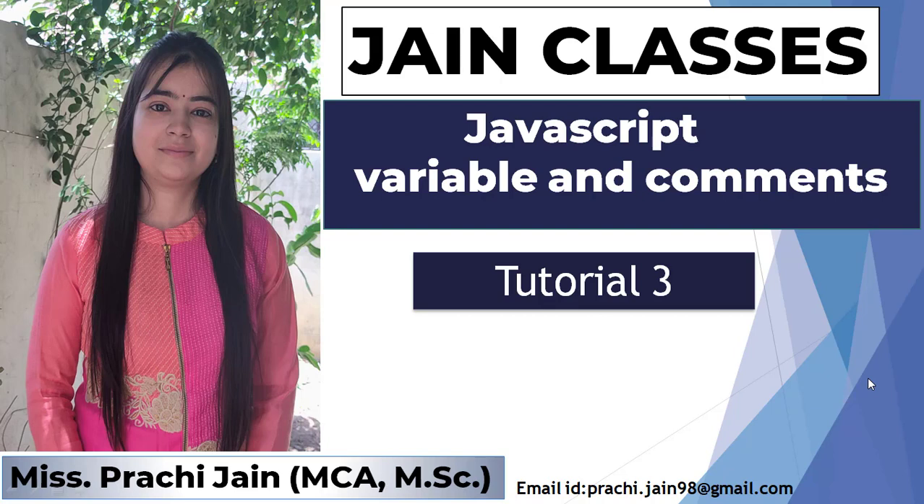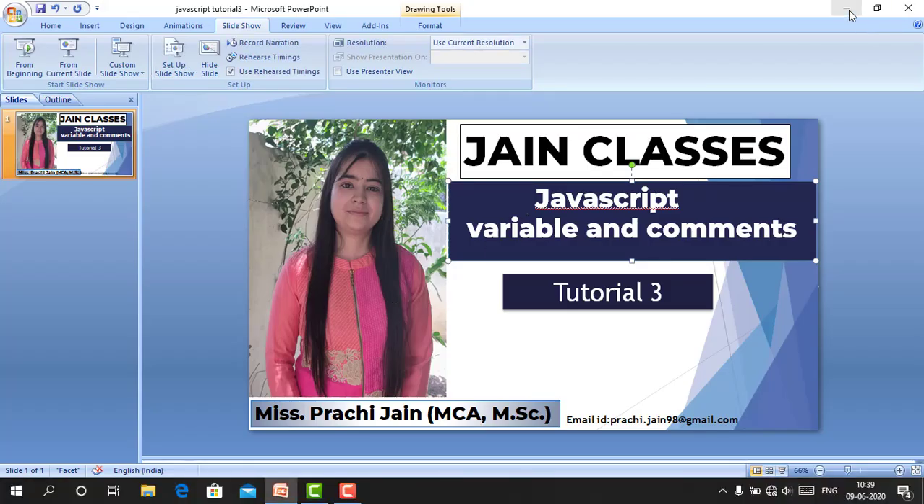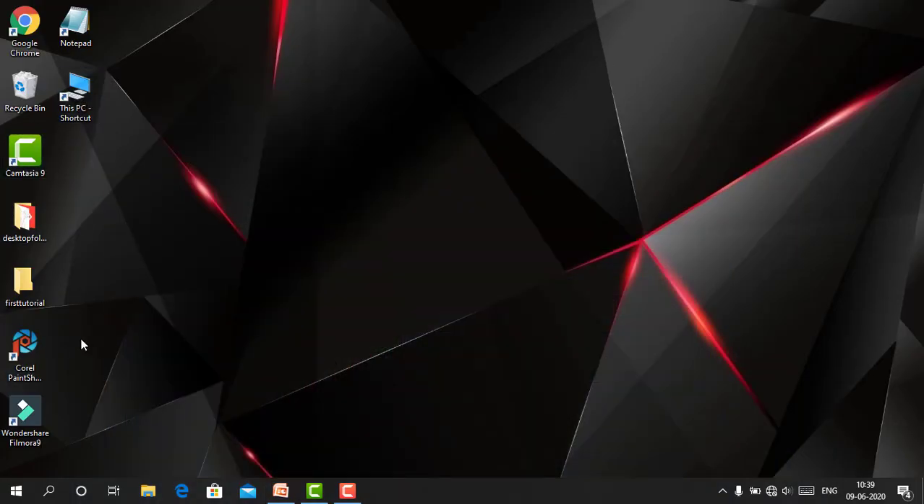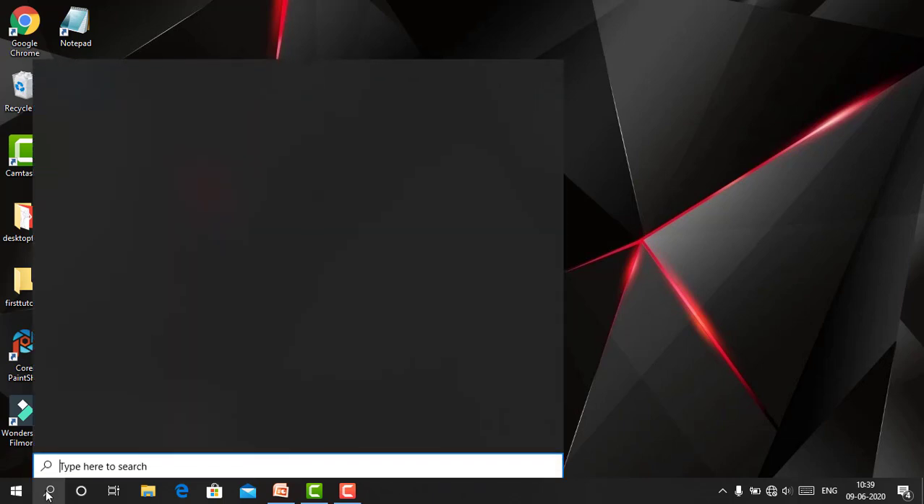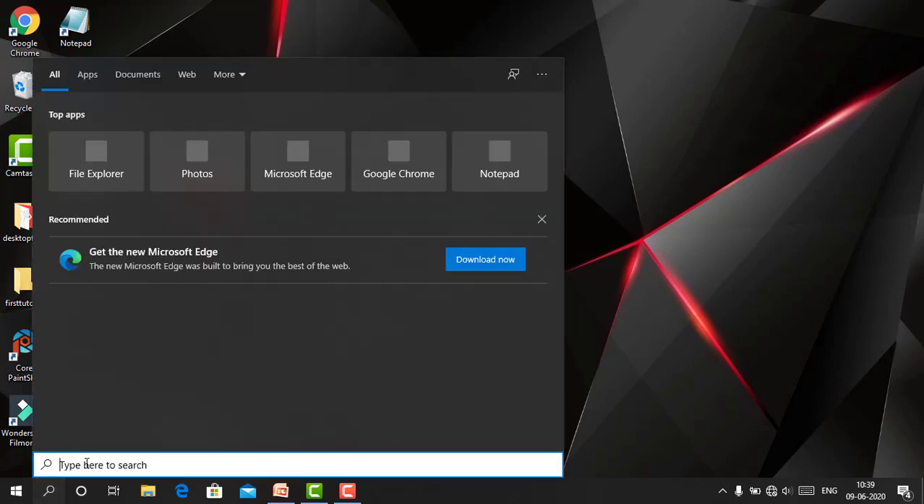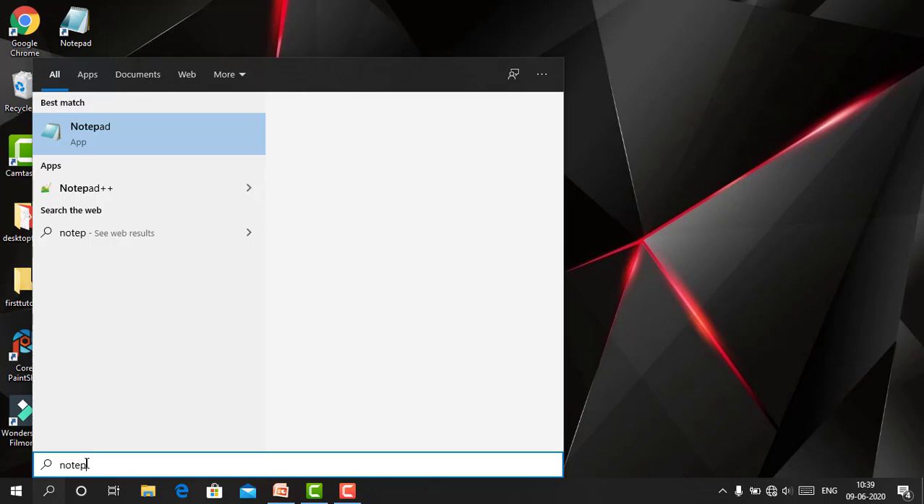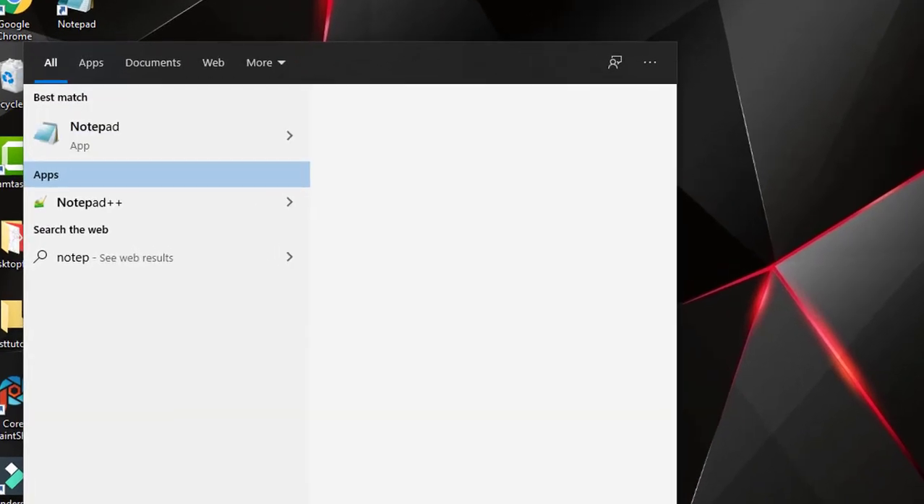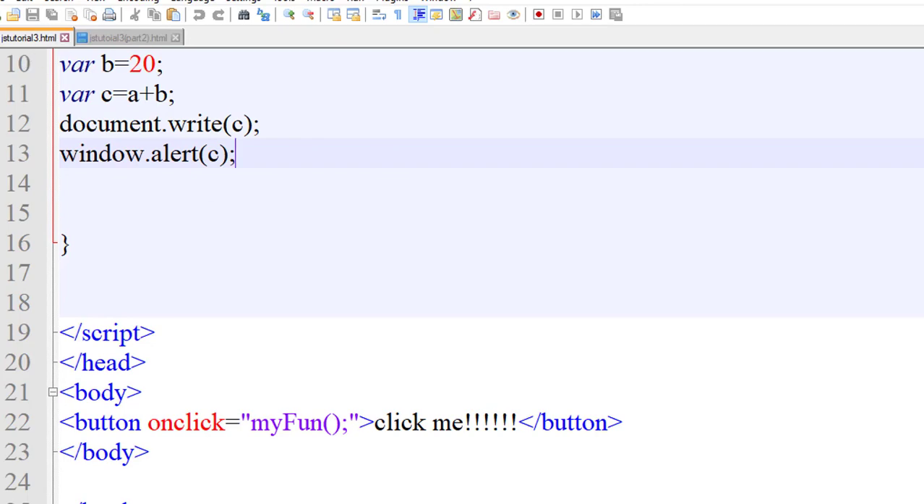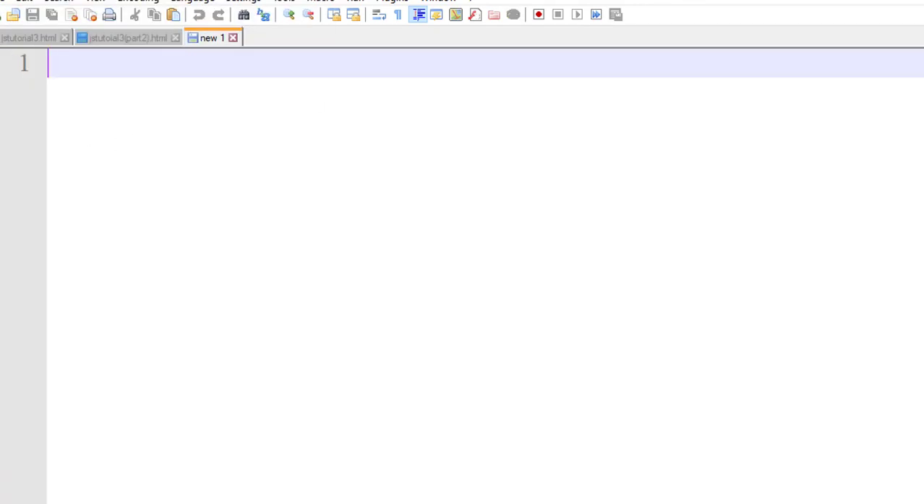Today we will learn about the JavaScript variable and comment. That means how we will create the variables, how we will declare the variables, and how we will write comments. Okay, so for that, firstly open the Notepad++, and we just want to take the new file.